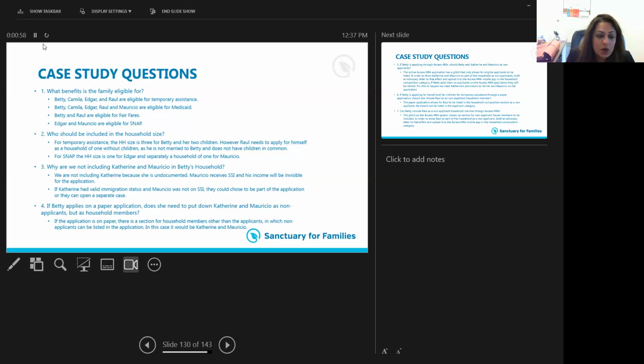If Betty applies on a paper application, does she need to put down Catherine and Mauricio as non-applicants, but as household members? If the application is a paper application, there is a section to list household members other than the applicants, in which non-applicants can be listed. In this case, it would be Catherine and Mauricio. However, when we do this online, it doesn't give us the option to list non-applicants, and that's why we would leave Catherine and Mauricio out of that application.